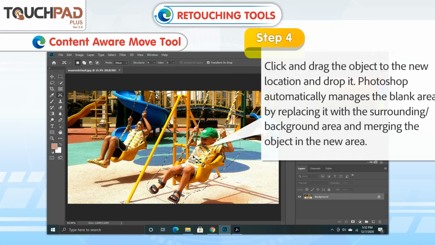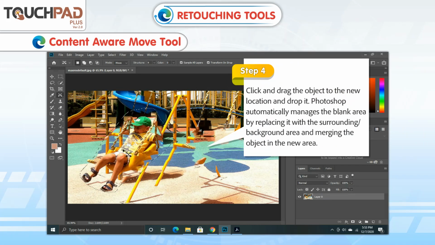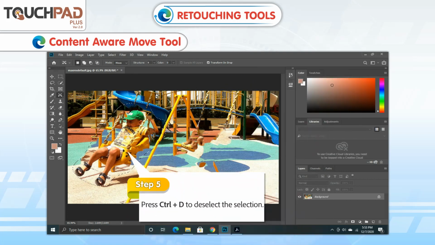the object. Step 4. Click and drag the object to the new location and drop it. Photoshop automatically manages the blank area by replacing it with the surrounding or background area and merging the object in the new area. Step 5. Press Ctrl+D to deselect the selection.